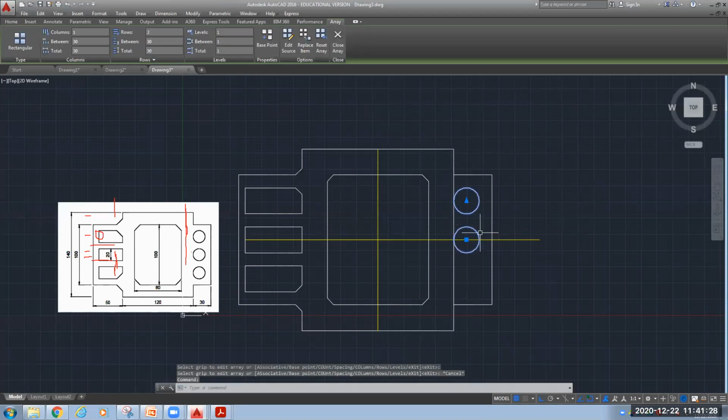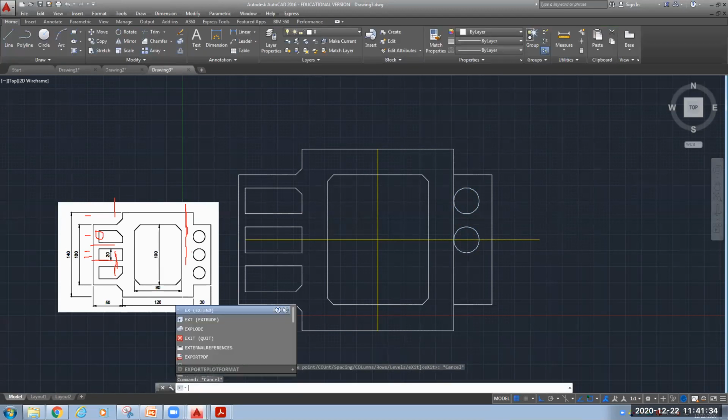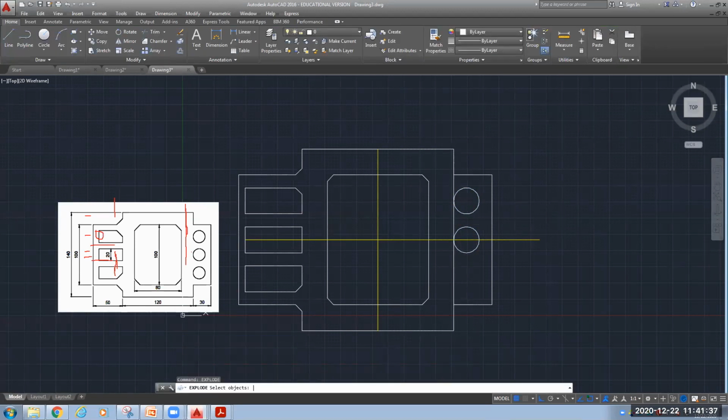Now I will mirror it. But you can see both the circles are getting selected, so let's explode it. Explode these 2 circles, press enter. Now you can select one single circle. Now mirror it. Specify the mirror point. This is your first mirror point. This is your second mirror point. So you have obtained the circle also. Now you can delete this part. You can delete these yellow temporary lines also. This is also not required.